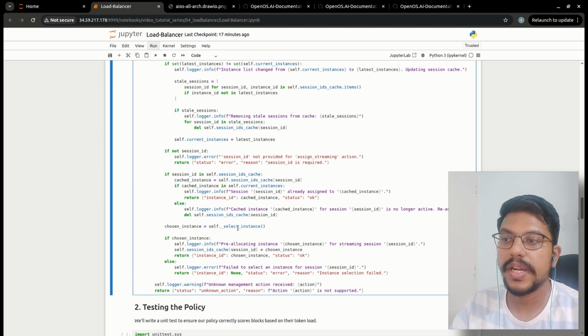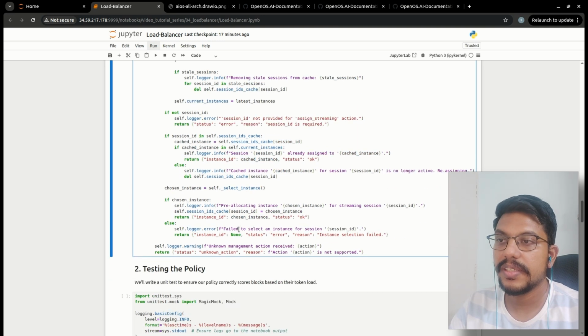With this in mind, please understand that this will be useful when we are streaming and also handling a load balancing action, right? Then the chosen instance, again, the format and structure are the same. The instance ID has to be sent with the chosen instance, and as a default message, if the management action doesn't have the required action, it will send it as unknown action.